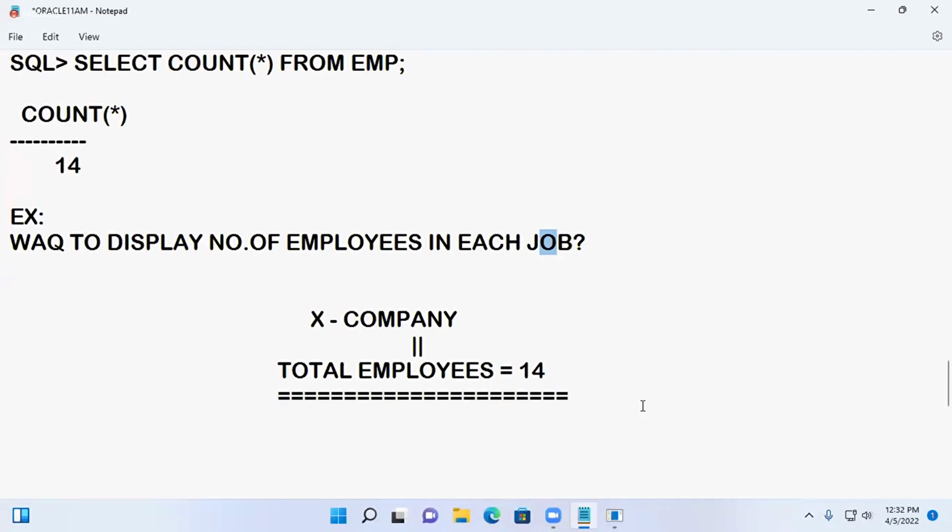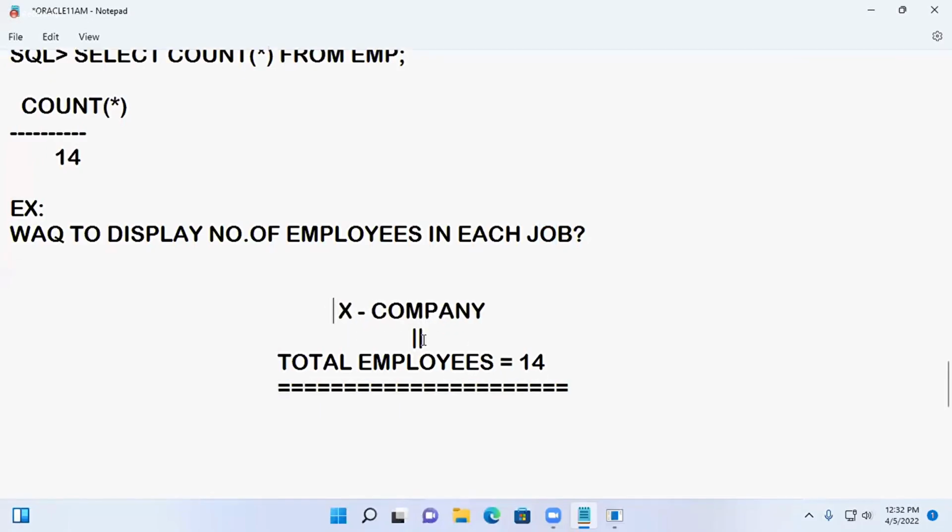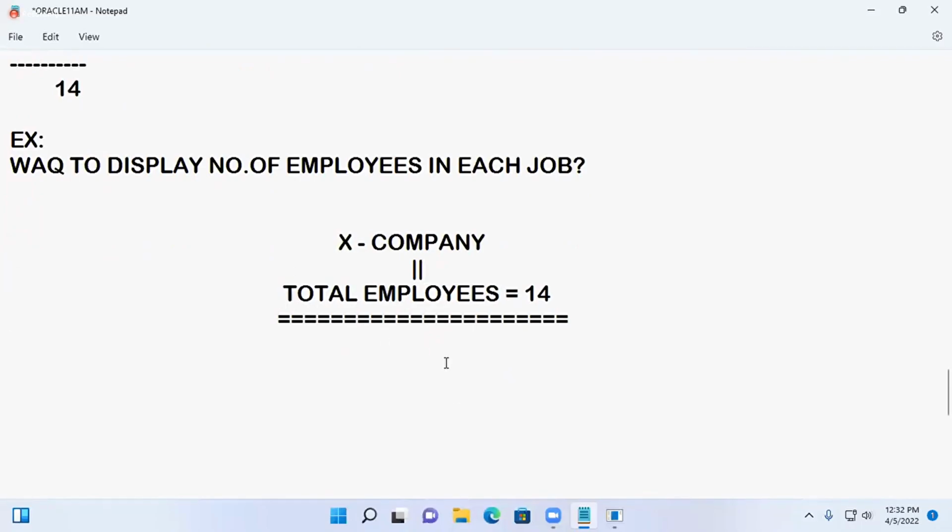So here what I want to do, first of all, I want to do groups. In this X company, the total strength is 14. And now, first of all, you need to find out which wise you need the number of employees. Which wise? Job wise. So that means now I need to apply my group by class. I want to apply it on which column? Job column. Okay.